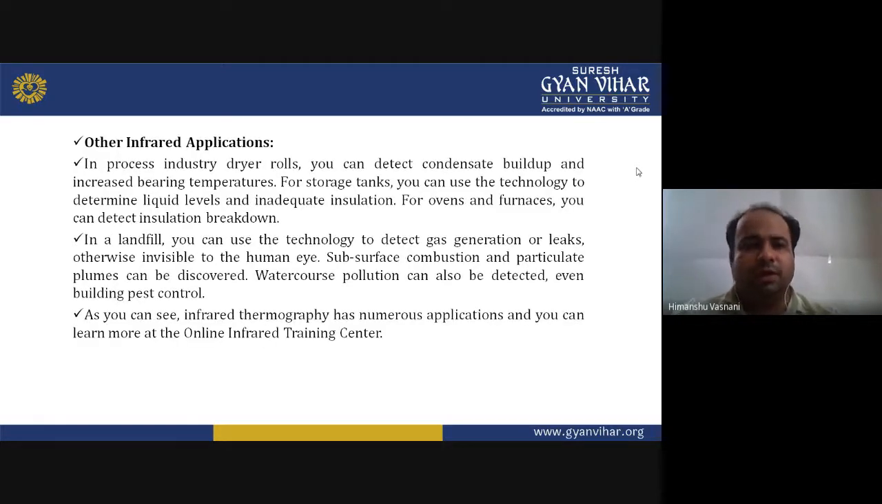So other infrared applications are also there, like in the process industry, dry rolls, where you can detect condensate buildup and increased bearing temperatures. For storage tanks, you can use this technology to determine liquid levels and inadequate insulation. For ovens and furnaces, you can detect insulation breakdowns. So you can see that the applications are increasing.